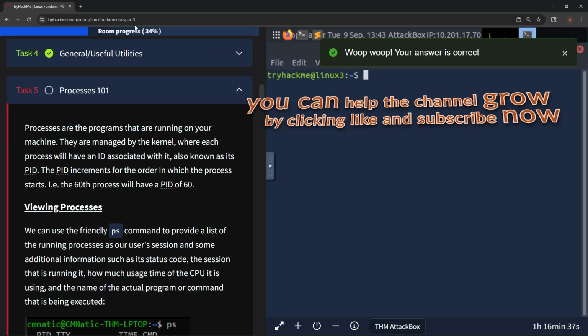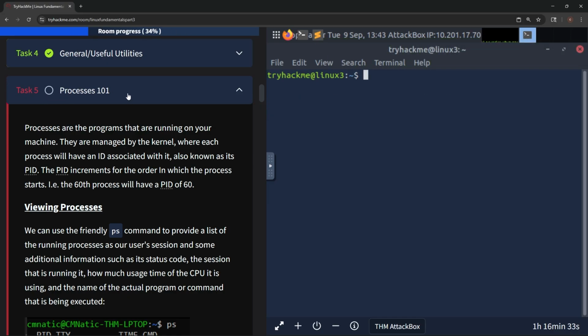All right. So now we're on to Task 5, Processes 101.